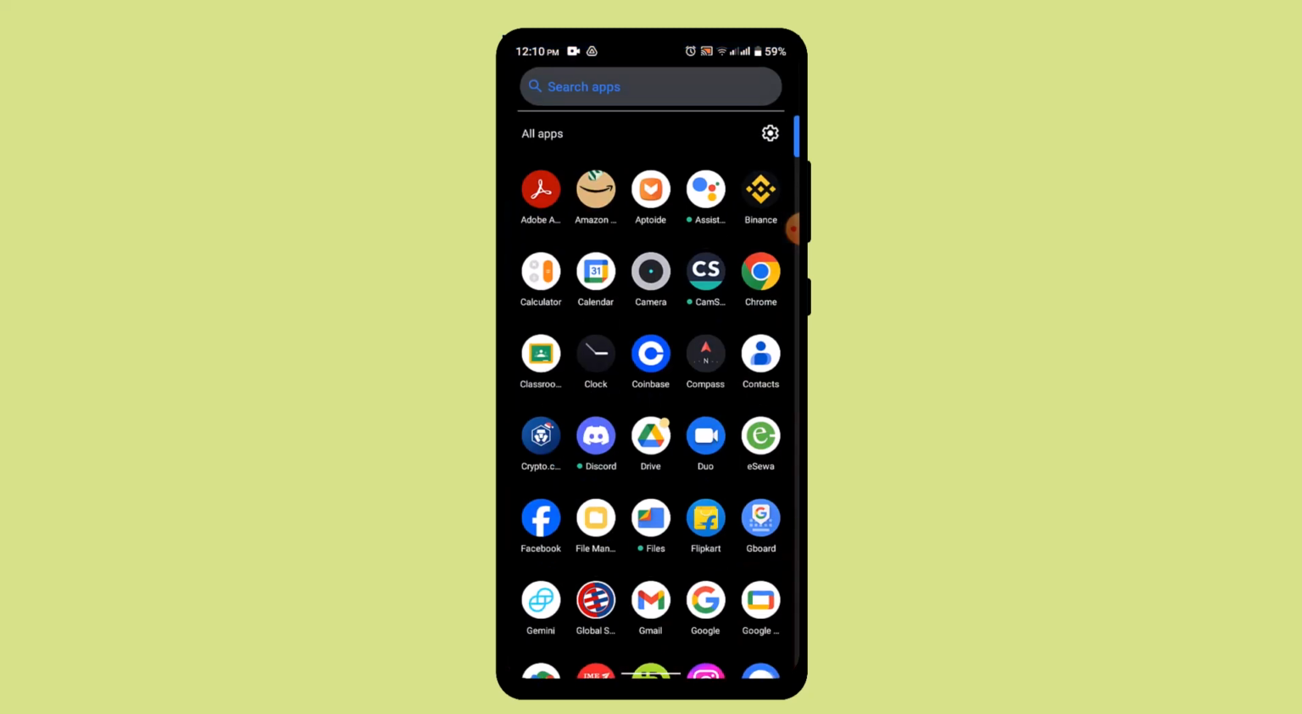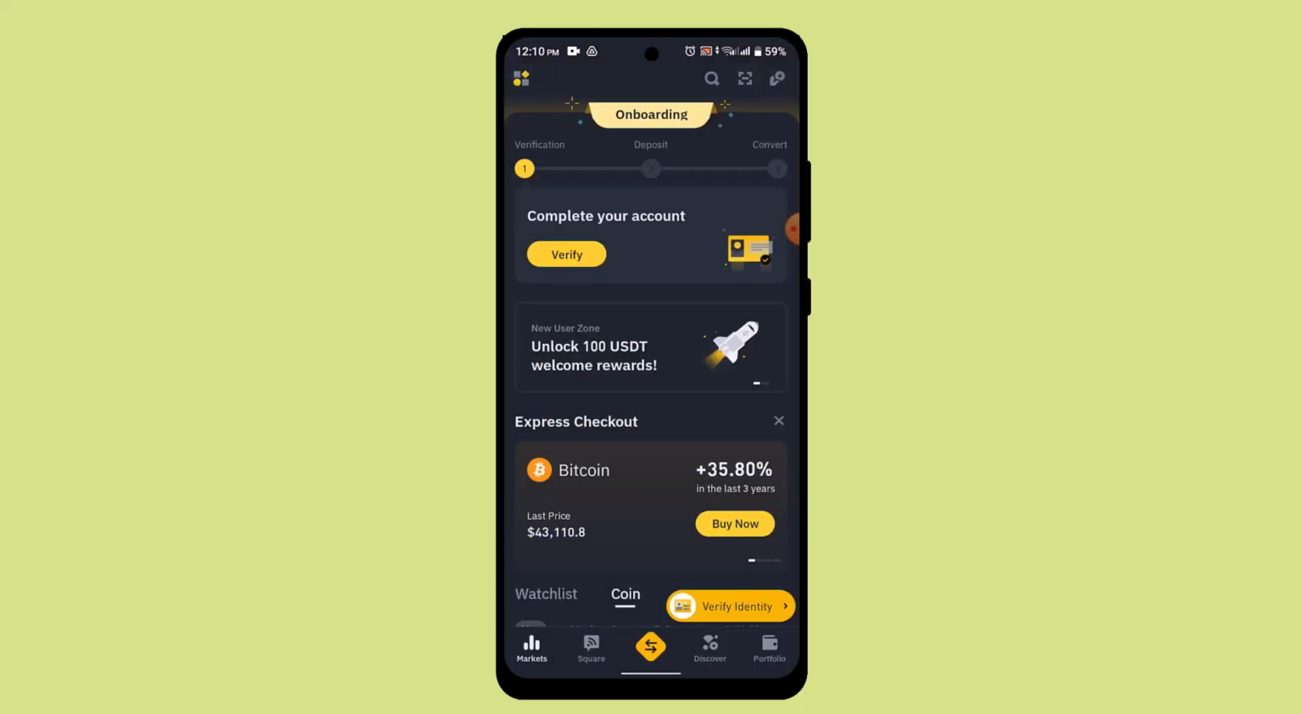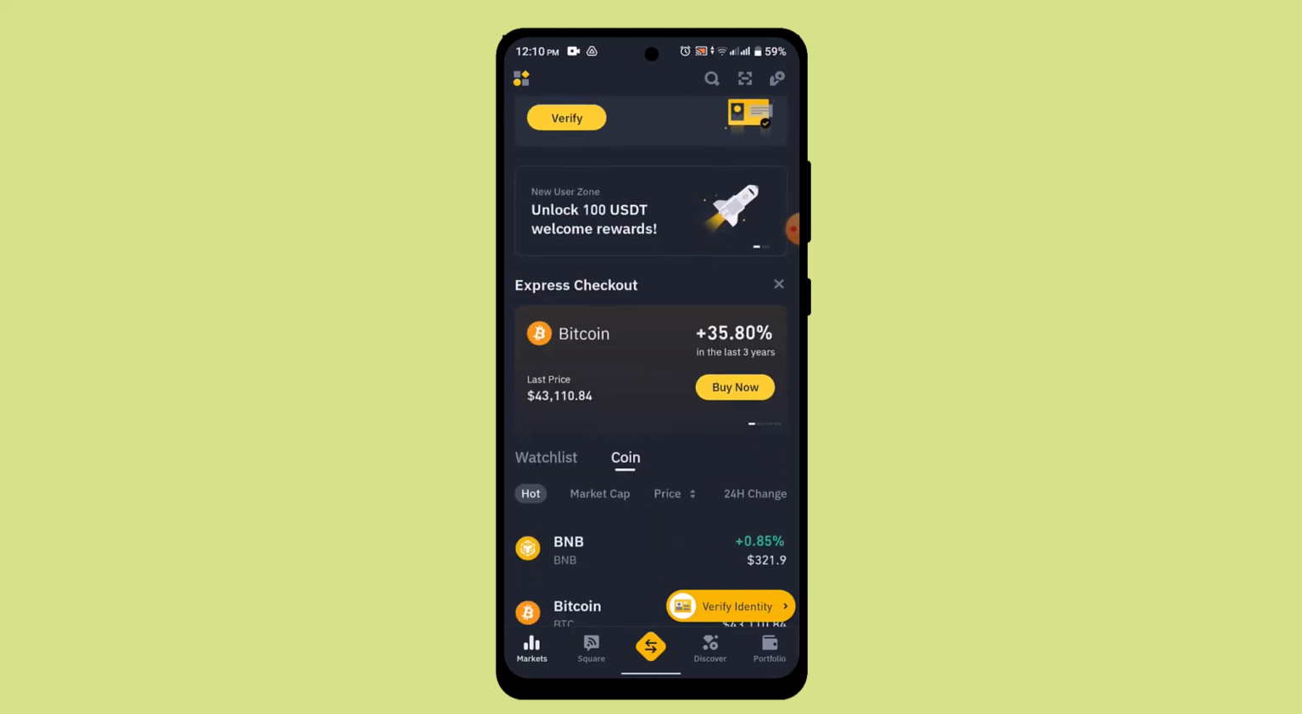Now then, to begin with, first things first, log into your Binance account. Once logged in, this is going to take you to an interface that looks something like this. Right on this page you'll be able to see the interface. Here you'll need to go ahead and select the trade icon located right at the bottom.